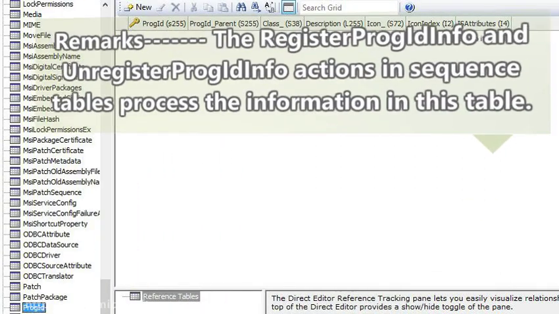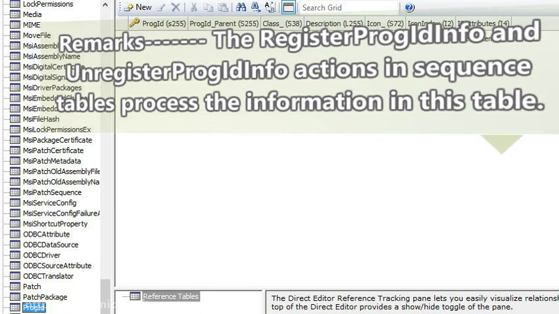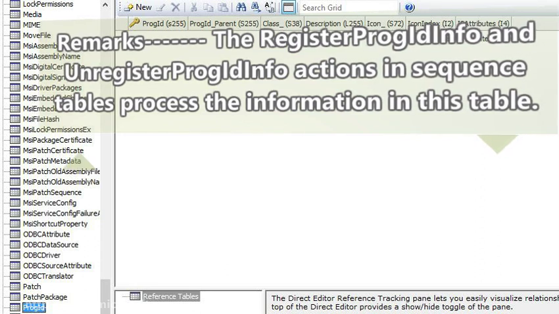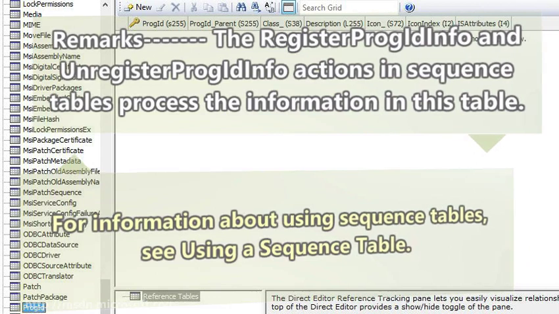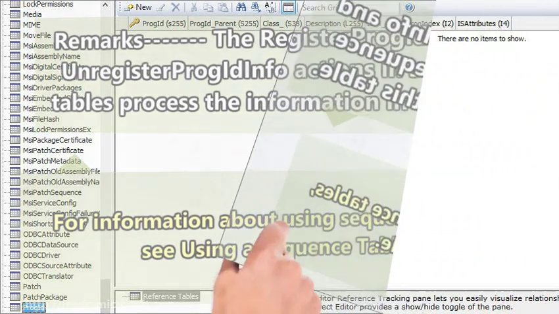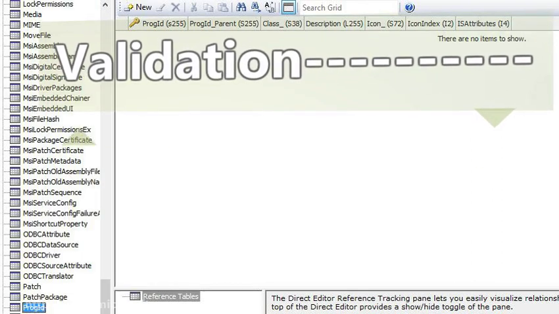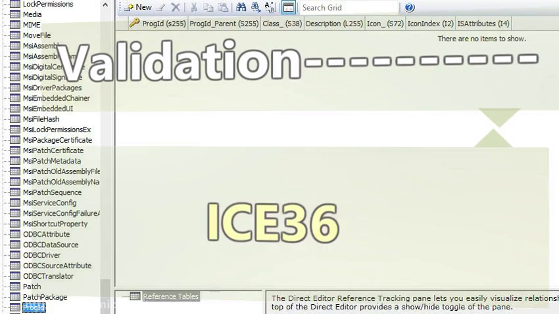Remarks: the RegisterProgIdInfo and UnregisterProgIdInfo actions in sequence tables process the information in this table. For information about using sequence tables, see Using a Sequence Table. Validation: ICE06, ICE36.